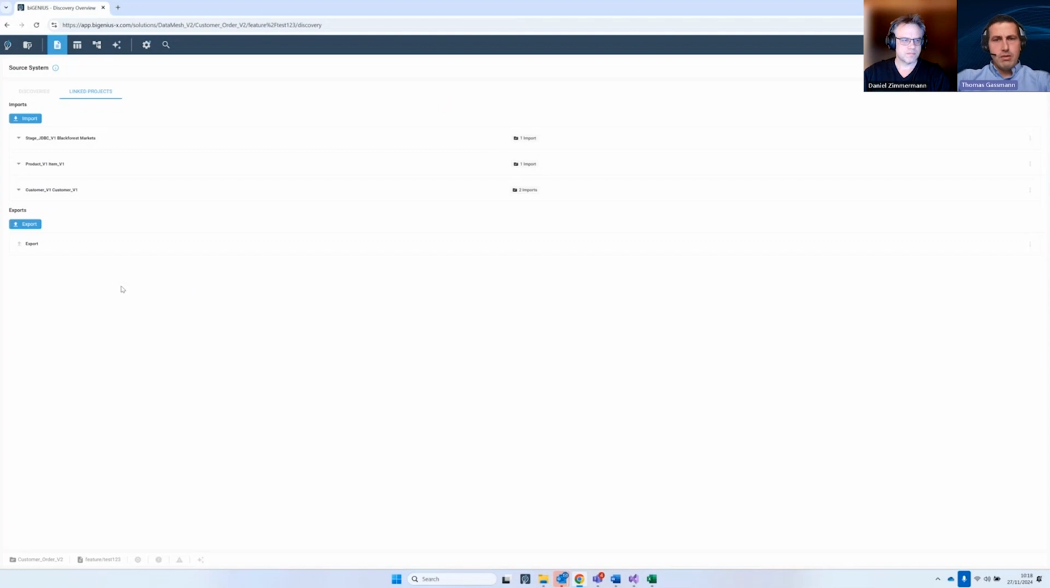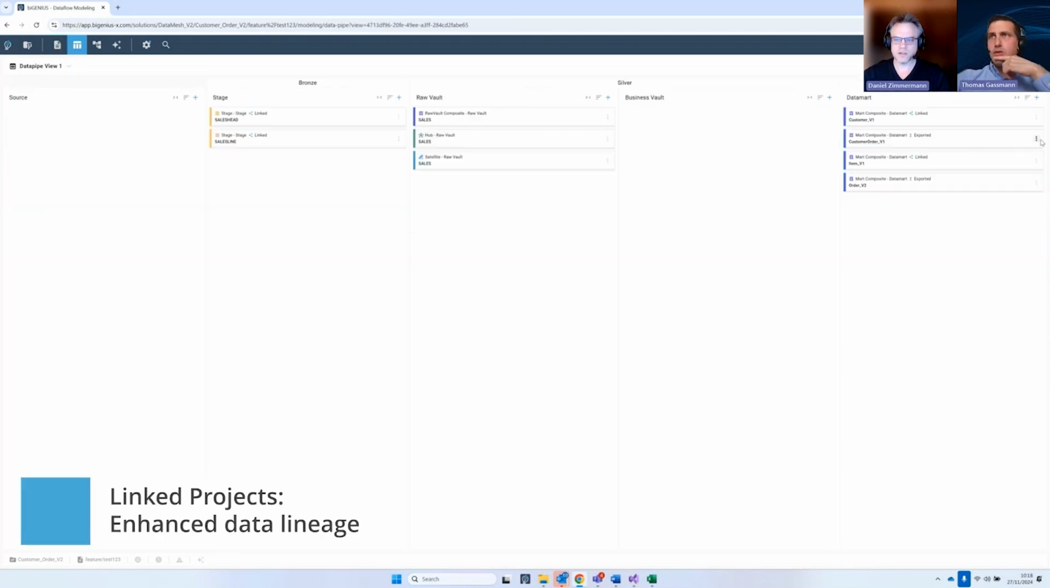Another thing we did, maybe just to interrupt here, maybe I can also show. I think what's also pretty cool is that you can see the data lineage across those different projects. Maybe you can show that to us.